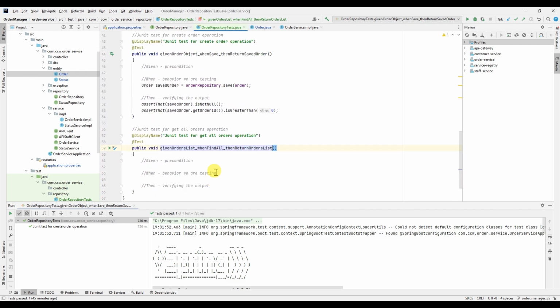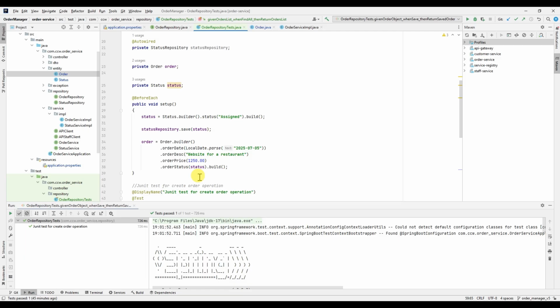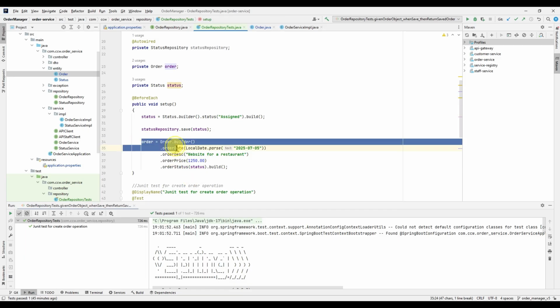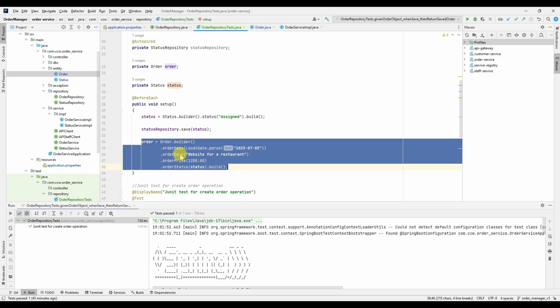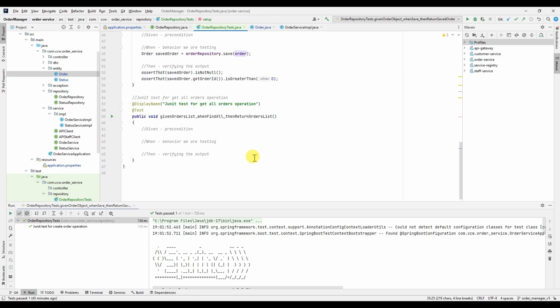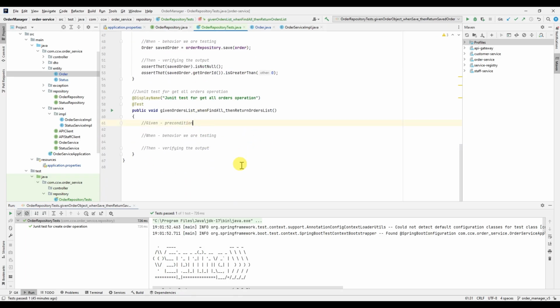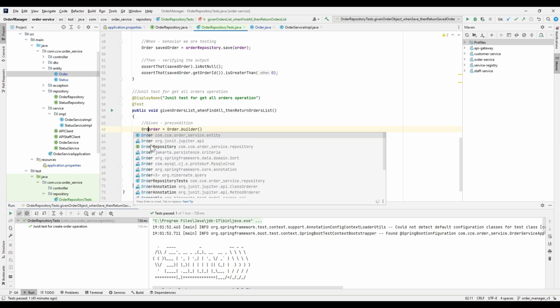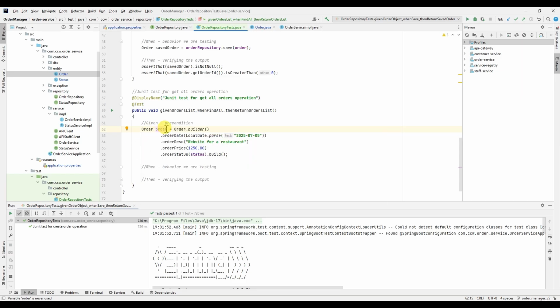So we have to create one more order. We already have an order in our setup method. So I'm going to copy that, and in the precondition section, let me create another order, and I will give the name for the order as order1, and for the order date I will give a different date, and let me give a different description as well.